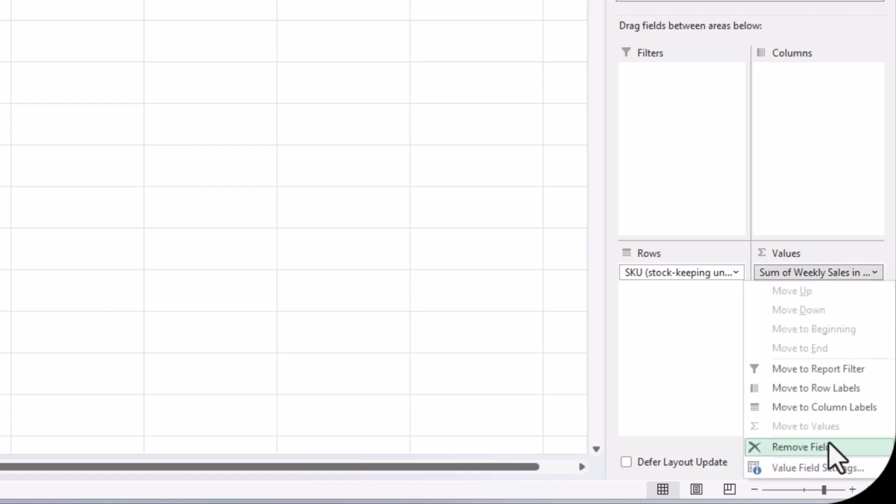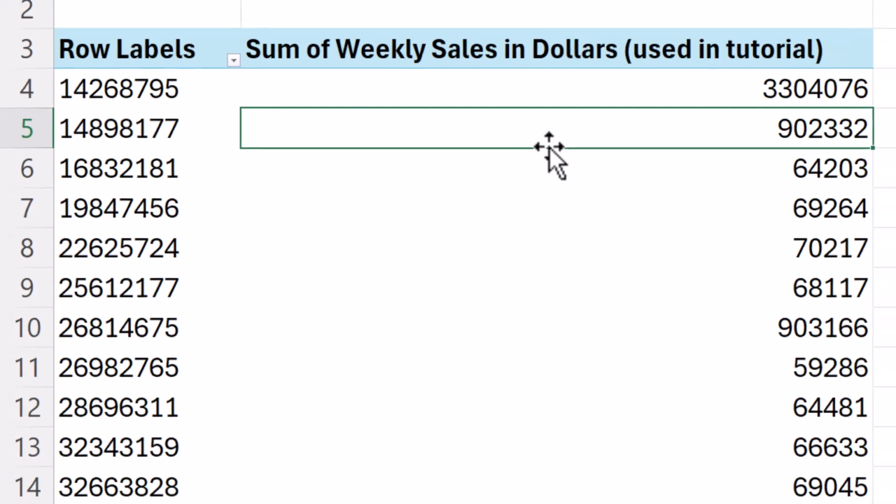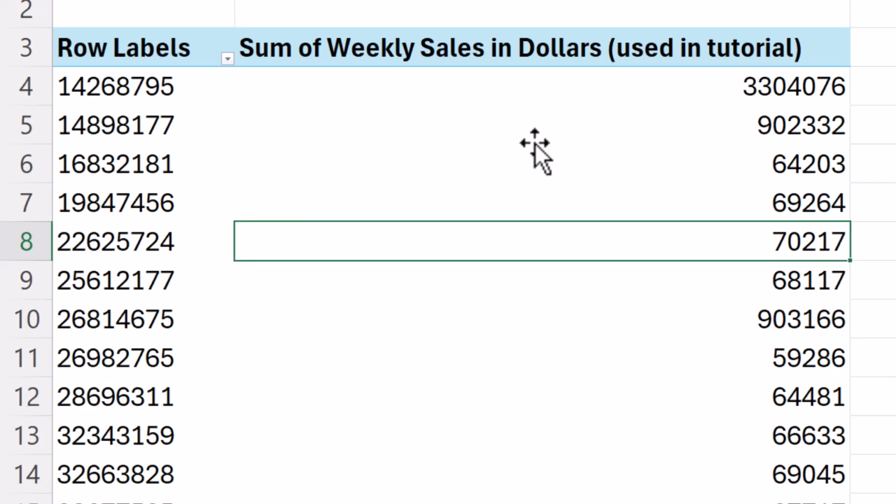And we want the sum of all values for each SKU over all weeks, and it's already given me that. But do know, if I wanted to change it to the average weekly sales, I could just come down here and click average instead. But we do want the sum of sales over all weeks, so we can just leave it like that. And okay, it's got exactly what we want. So it's saying for SKU 226, 257, 24, the total sales for the whole year is 70,217. And these are the data we want to analyze.